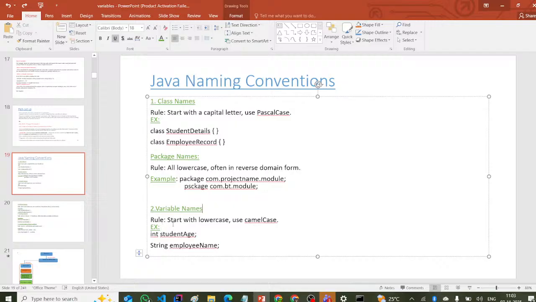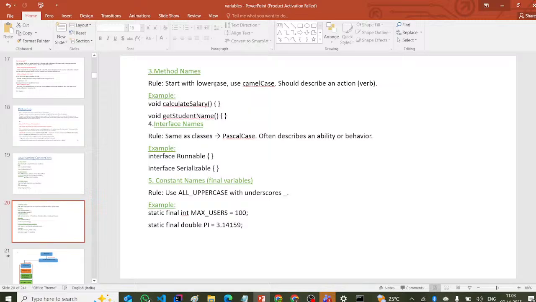So see here, the variable rules. What is the rule? Start with lowercase. Integer studentAge: in studentAge, s is lowercase and A is uppercase. And for String, the first letter is lowercase, nothing but small letter, and N is uppercase. After that, the method name also starts with lowercase and camel case. It should describe an action. See now, this is my method name, return type void calculateSalary. C is lowercase, S is uppercase, again N is uppercase. This is called camel casing for methods and variables.